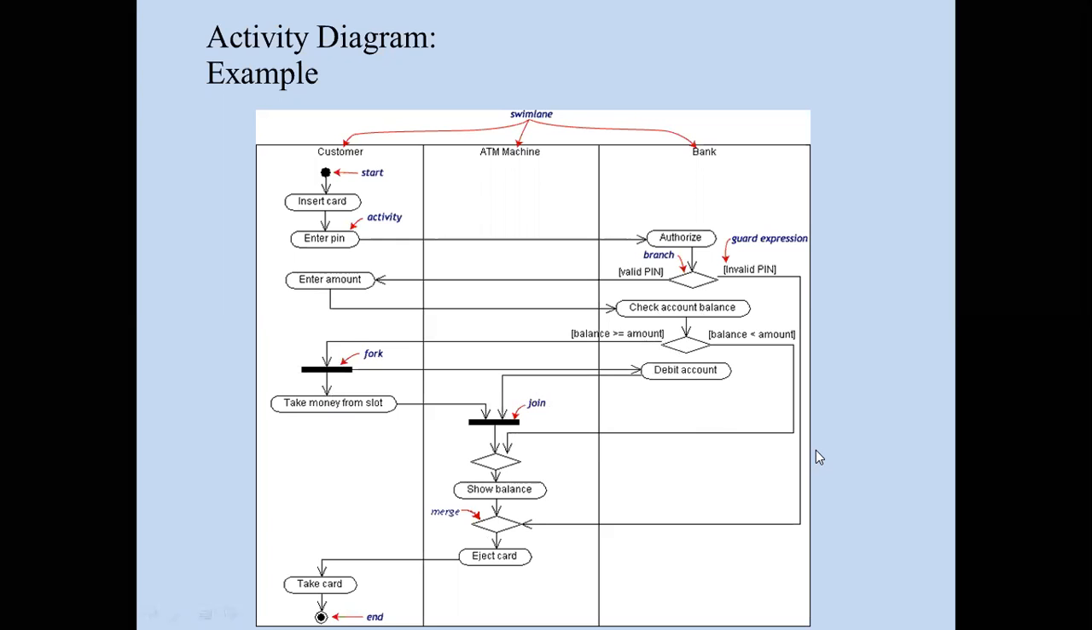How to draw this? See this. This is the start of the activity. The rounded rectangle indicates the activity. This is the conditional box, or you can see the branch. This is the fork, this is the join, and this is the symbol for end.